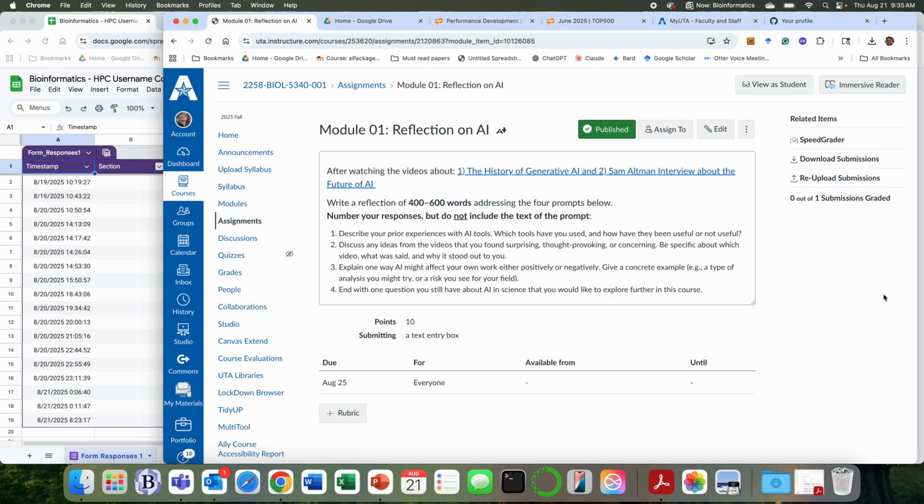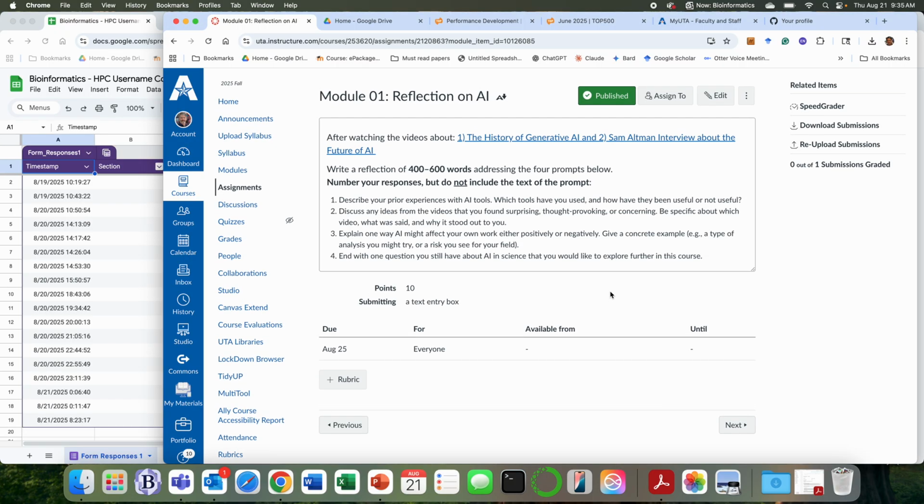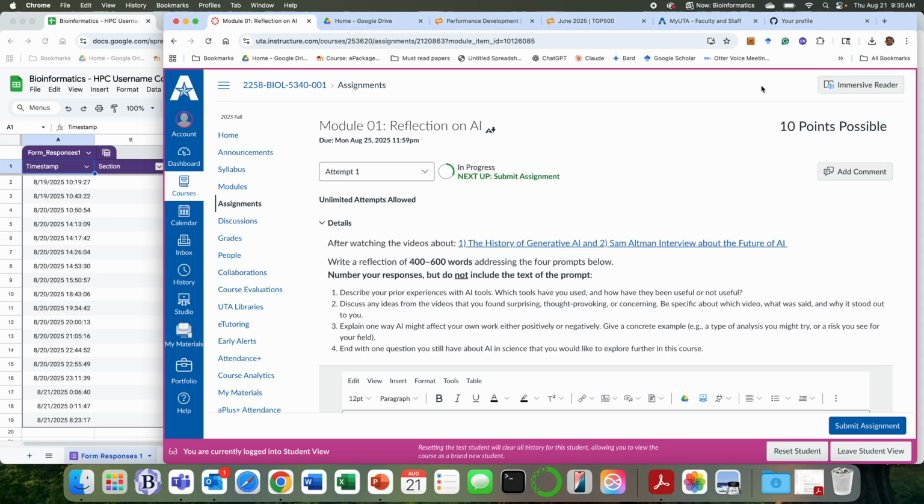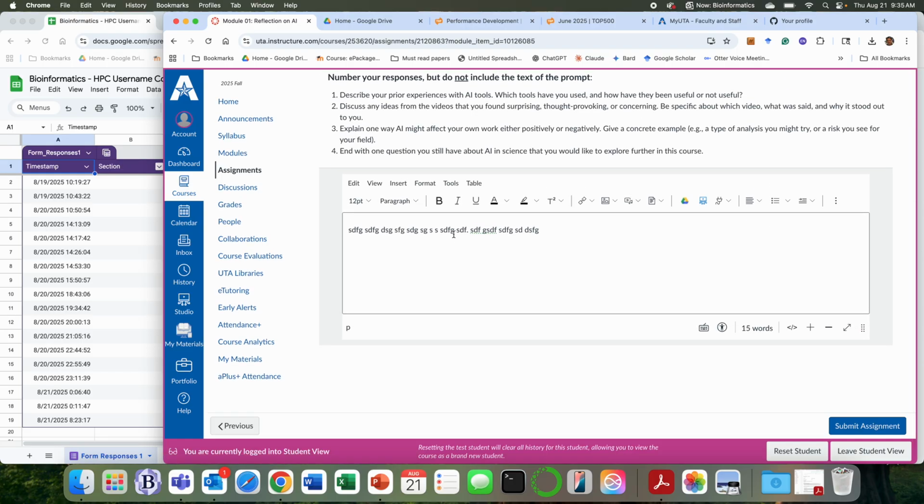And then the last thing in this module is the reflection on AI, so you've got the instructions there. If I view this as a student, you should see the text box, right? It even held on to my text that I was using to make sure it counted words right. Okay.